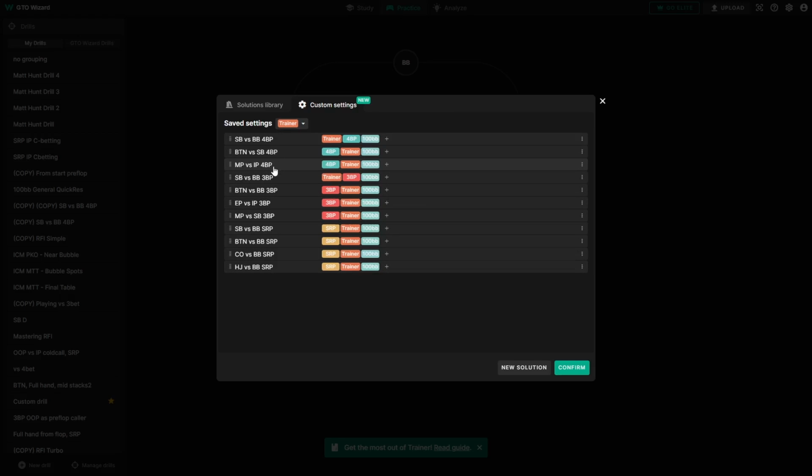You can see in some of these, I've kind of averaged the ranges. So for example, middle position versus in position 4-bet pot. I'm not being super specific with the ranges. I don't want to learn all of those separately, so I just average them out. That way there's fewer things to practice, right? Similar with early position versus in position 3-bet pot. I'm just simplifying the ranges a bit here, to be honest. But you do you. Make it as specific or as broad as you like.